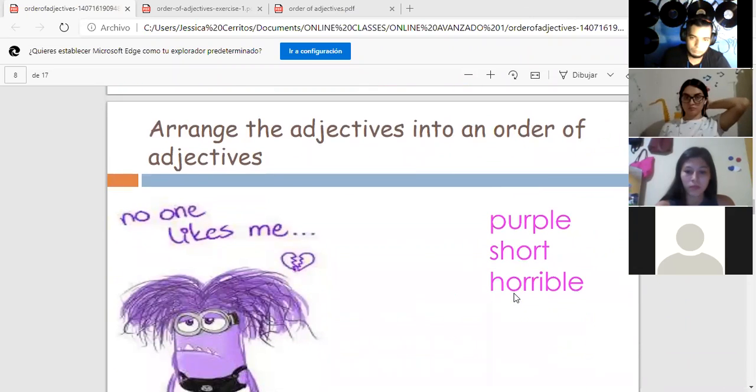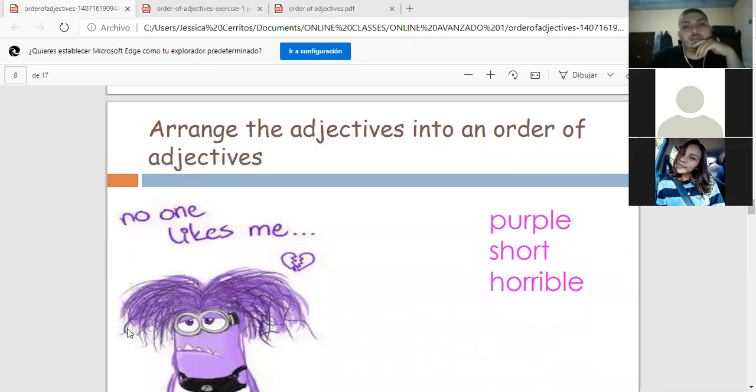Another one, we have this one. Who wants to do this one? Purple, short, and horrible. Someone do this sentence for me? Amilcar, do you want to try? Sure, teacher. For me, maybe a short, purple, horrible animal. Okay, that little figure, right? Are you sure? What would be the first one, Amilcar? We have an opinion adjective here. Horrible. Yeah, that would be first.